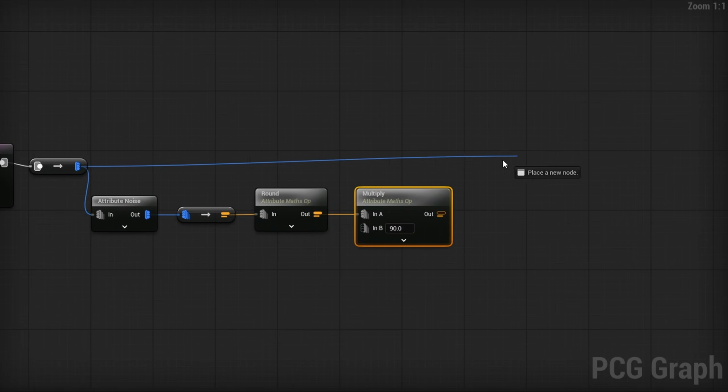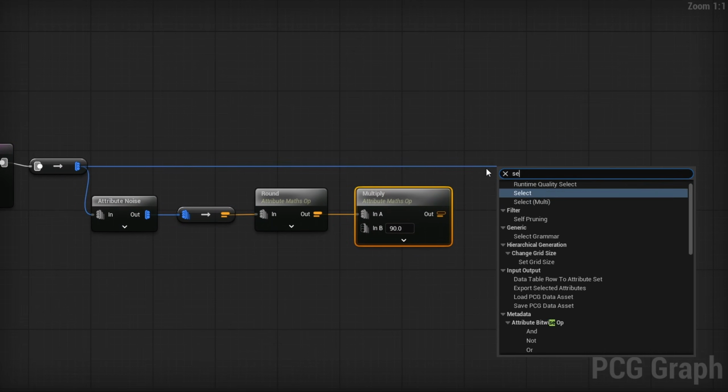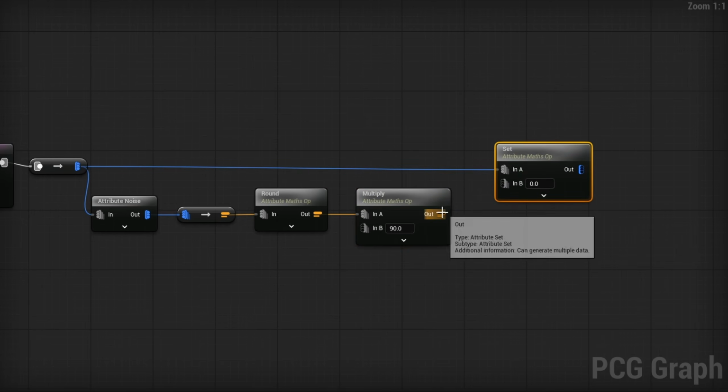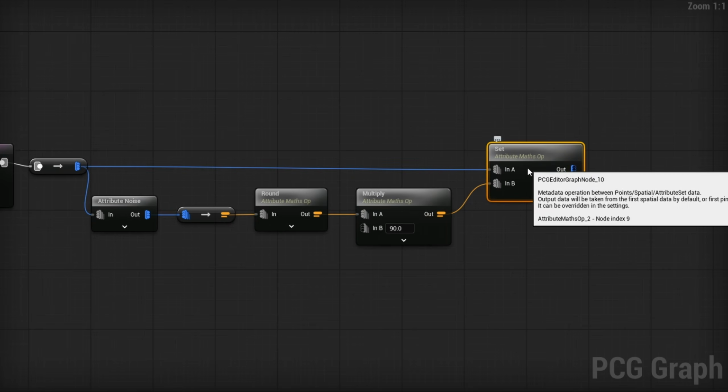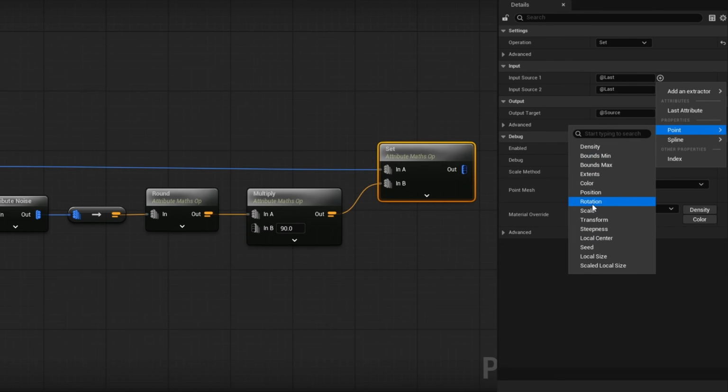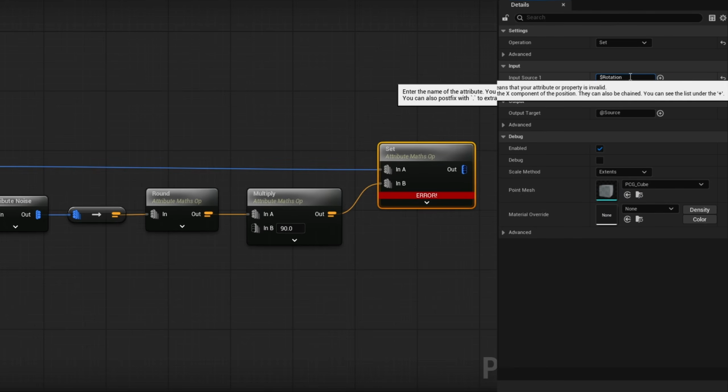So now that we have this value, we need to set it. So using this point information, we'll drag out and search for set attribute. This attribute math operation set is all we need. And this out is going to go to inB. And in this set node, input source 1 will be a point rotation. And you want to specify rotation dot yaw. Careful not to put it in rotation.z, it's specifically rotation.yaw, like roll, pitch, and yaw for rotation.